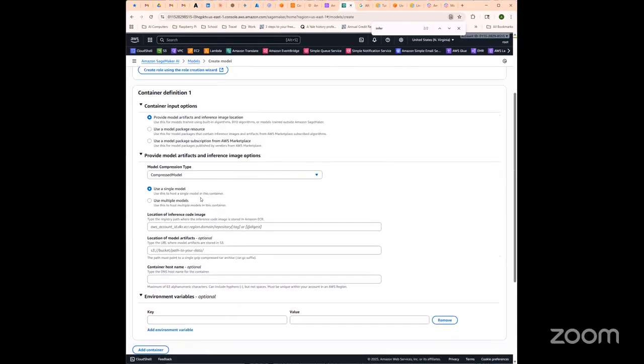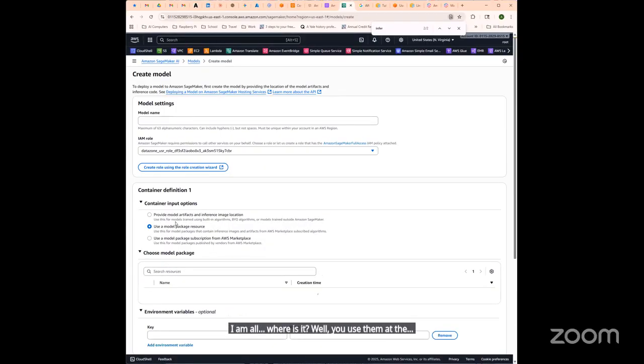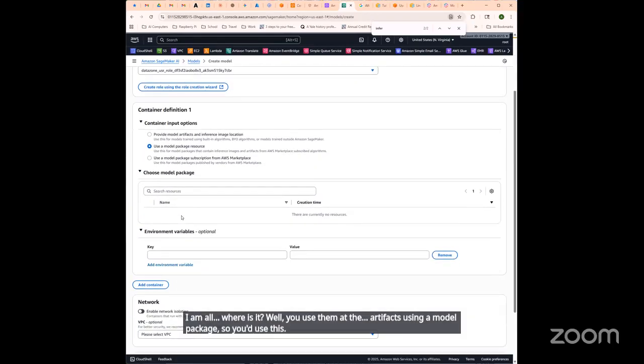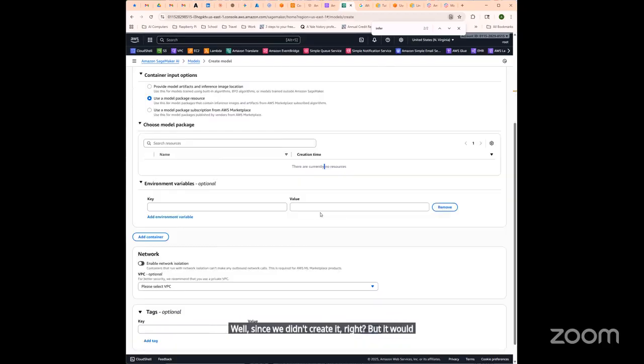Where is the compressed model? Yeah, that's what we talked about earlier. The IAM role, where is it? Well, you use the right model artifacts, use a model package. So you'd use this, well, since we didn't create it, right? But it would appear here, right?